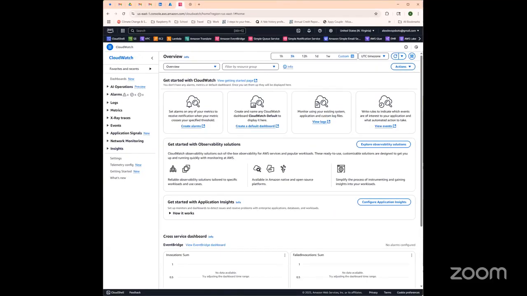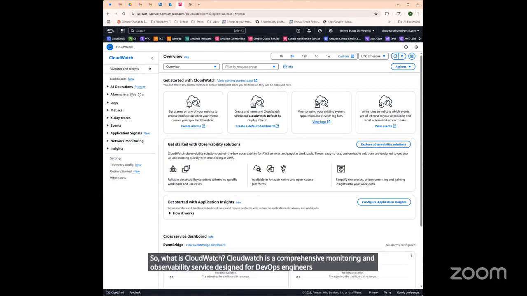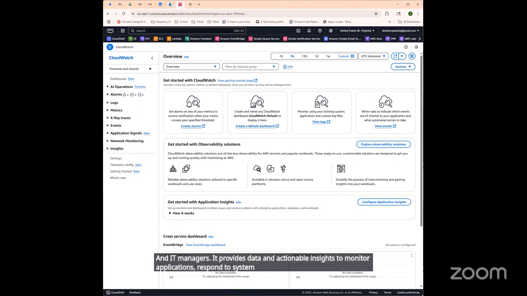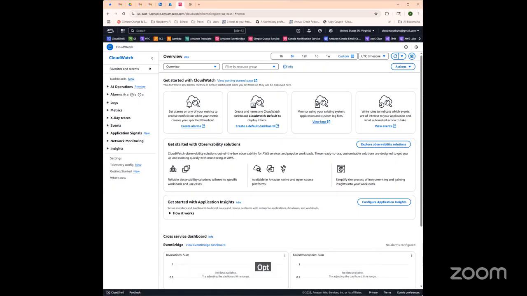So what is CloudWatch? CloudWatch is a comprehensive monitoring and observability service designed for DevOps engineers, developers, site reliability engineers, and IT managers. It provides data and actionable insights to monitor applications, respond to system-wide performance changes, optimize resource utilization, and get a unified view of operational health.